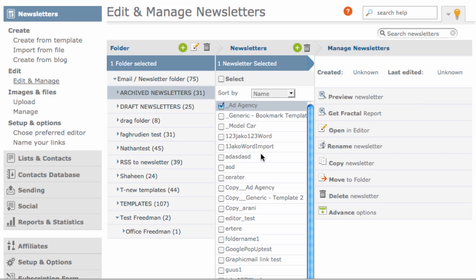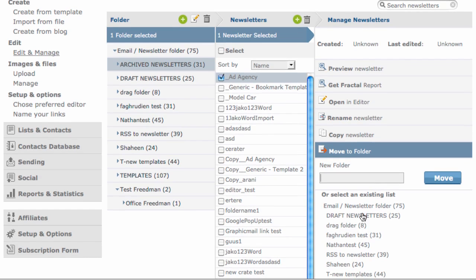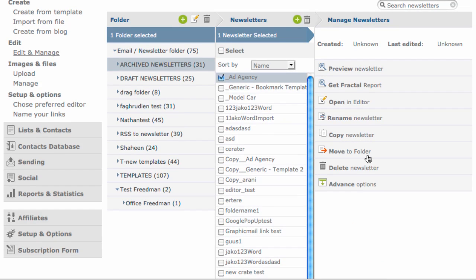You can also move a newsletter to a folder. Select the newsletter, click on Move to Folder. You can either insert that newsletter into a new folder by creating one or selecting from the drop-down and then click on Move. To delete a newsletter, choose the newsletter or newsletters and click on the delete icon at the top or simply click on the Delete Newsletter tab on the right.